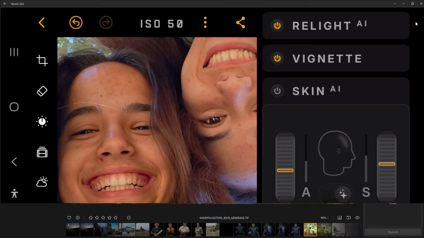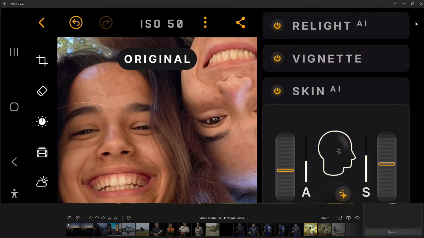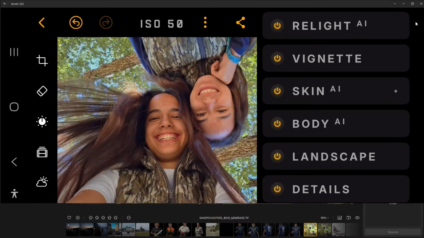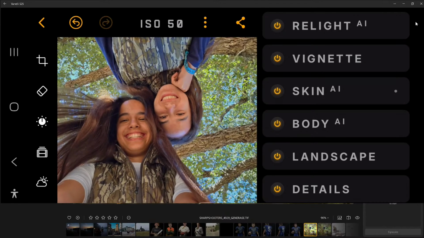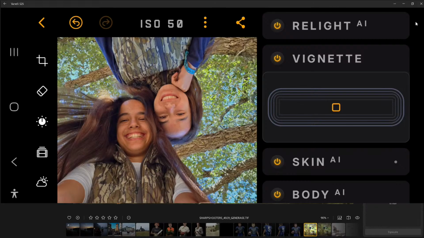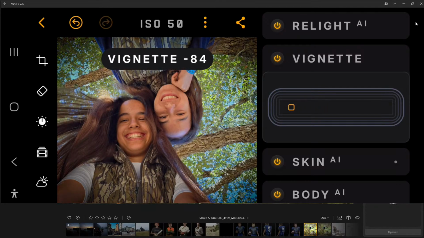Before, after. Look at the difference. And then from here, zoom back out. You know what? Let's add a little vignette to this one. Right about there. That looks good.